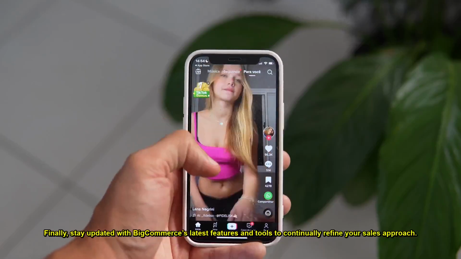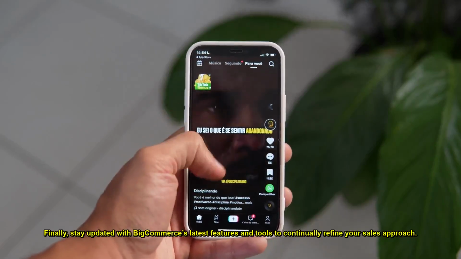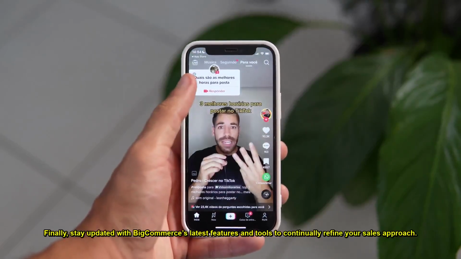Regularly monitor your sales data to track the effectiveness of your upgraded strategies. Use A/B testing to experiment with different strategies and find what works best. Finally, stay updated with BigCommerce's latest features and tools to continually refine your sales approach.